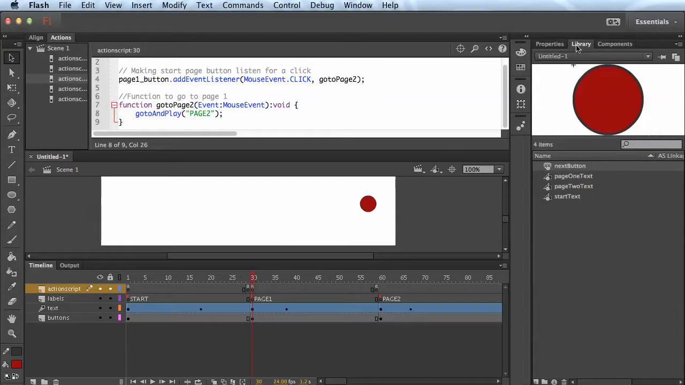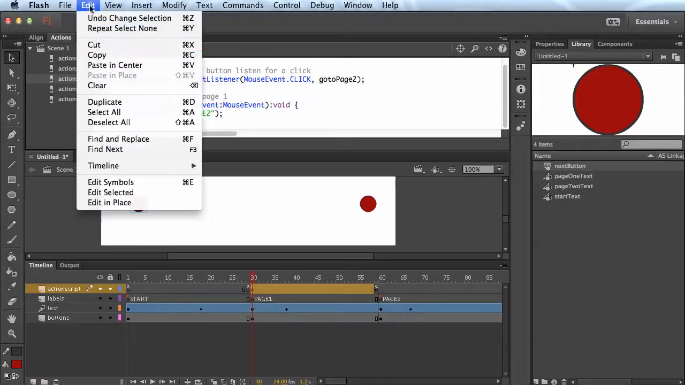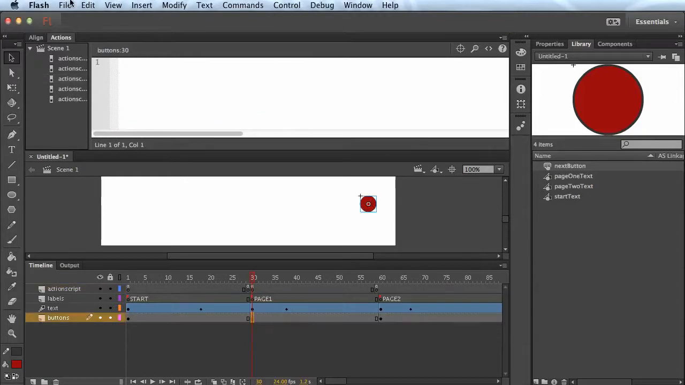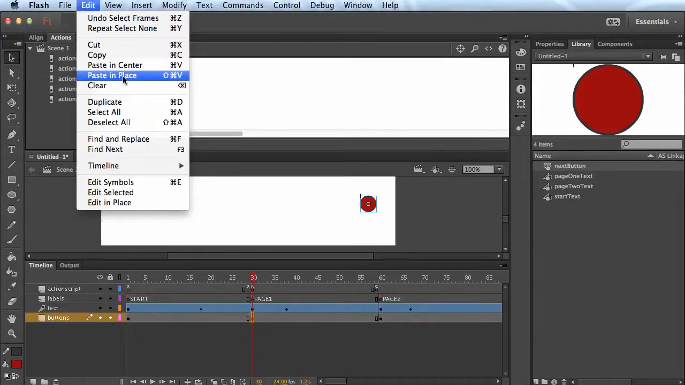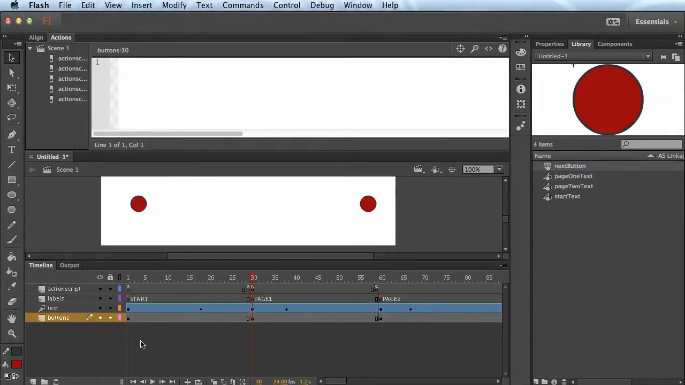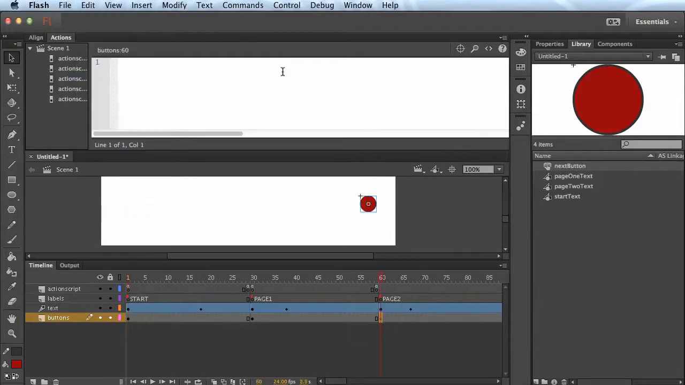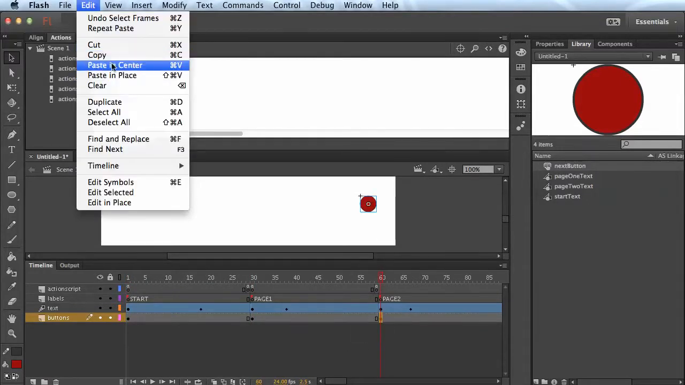Now we could also do a previous button if we want to. We could drag out another instance of this previous over here. And I could edit, copy, and I can add that in the same. Well, okay, let me pay attention to where I actually put this. Edit, cut. I actually want it to be in the buttons layer with the other button. Edit, paste in place. We'll put it exactly back to where I had it before. I want to add one to frame 1 as a separate instance, and this frame here as a separate instance.